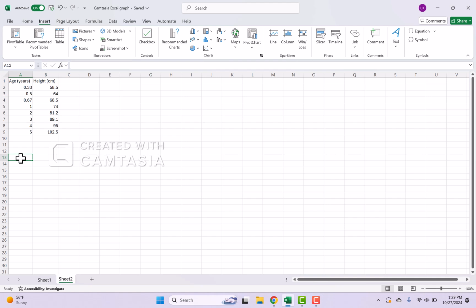In this video, you will learn how to use Microsoft Excel on a PC to create a scatter plot to show the relationship between two sets of numerical data. For this example, we will use age and average height of children. I have entered the age in years in the first column and height in centimeters in the second column.